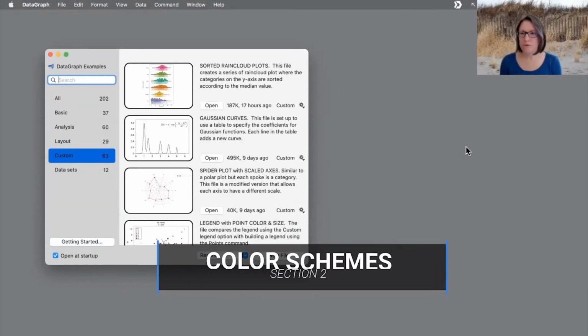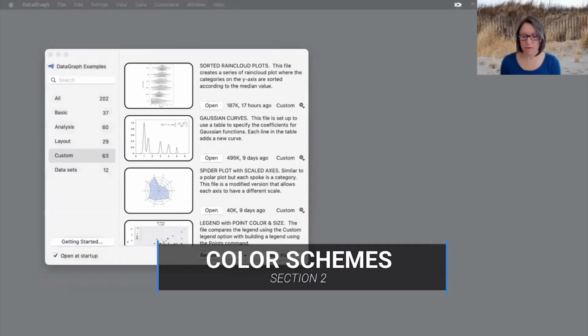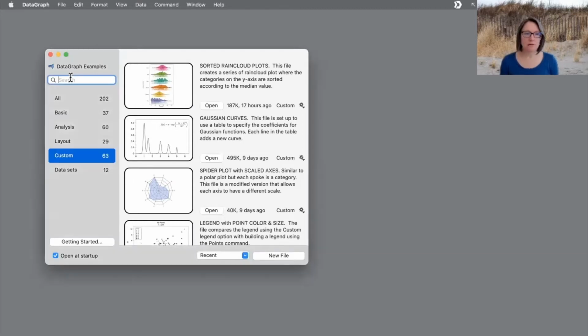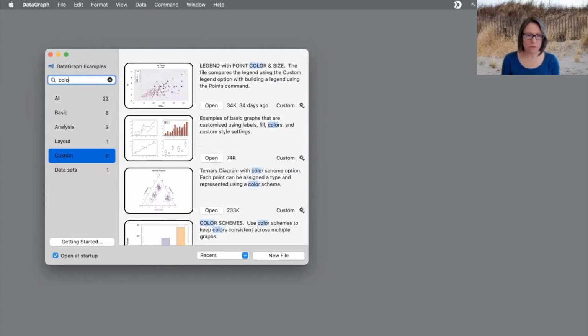So the first file that I wanted to talk about is kind of different. Actually, let me just make sure I have the chat open so that if anyone has any questions. Okay, there we go. So the first file that we'll talk about, again, we're in the custom section, and I want to look at the file called color scheme.